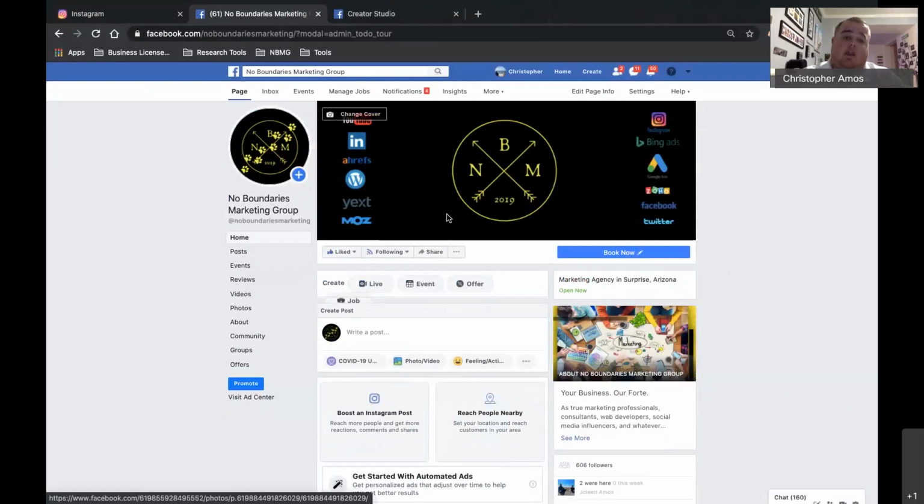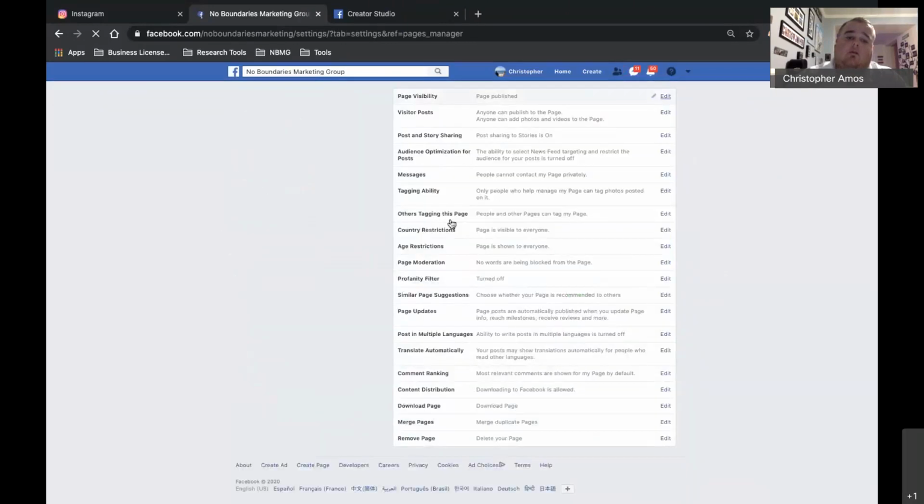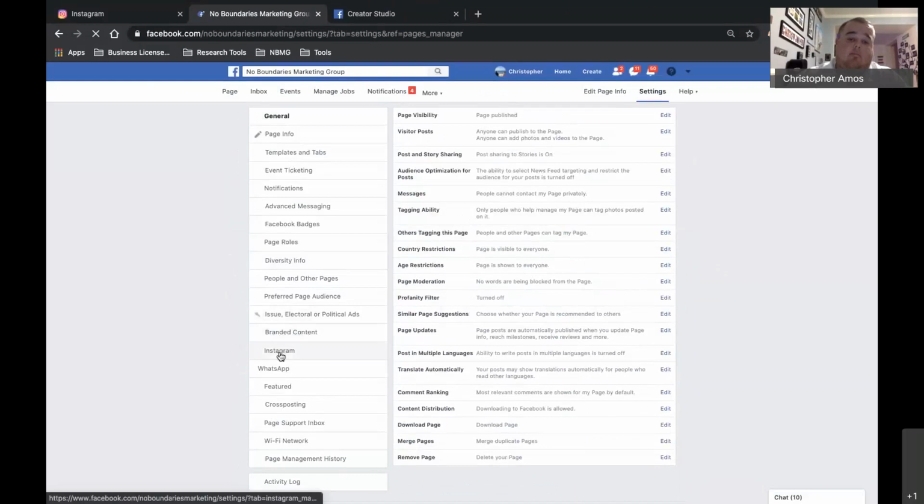So if you have a Facebook page, and let's just assume you've already created that Instagram page, it's real simple to connect them. You just come up here to your business page, you click on settings, and you're going to come down on the left-hand side here. You're going to see a bar, and here's Instagram.